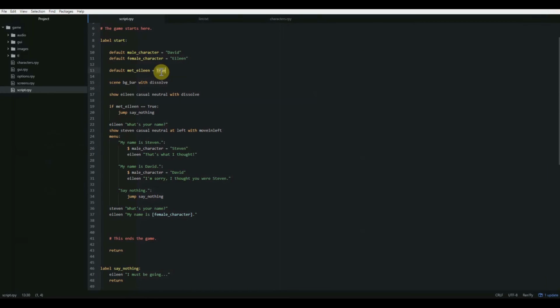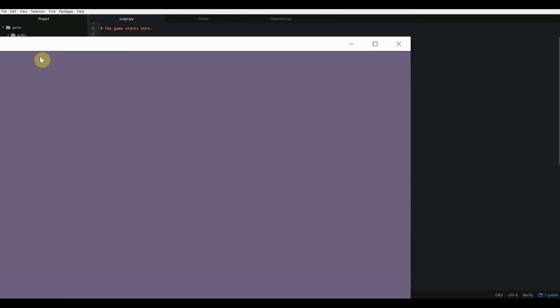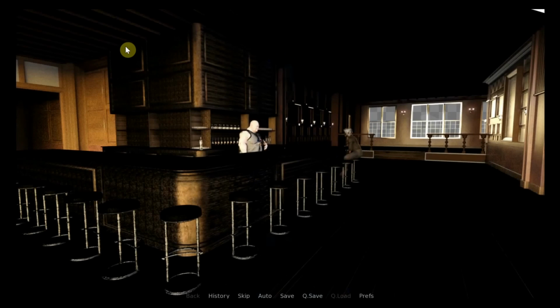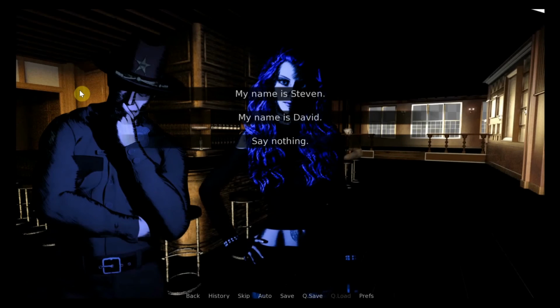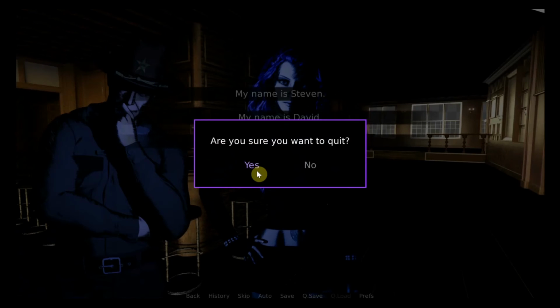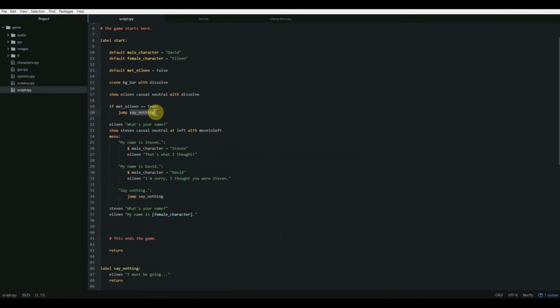Now let's switch met Eileen to false. So now what's going to happen is when it runs this comparison operator, it's going to evaluate to false. This is not true. So instead of running that line of code, it's just going to skip it and go right down to the next section, just like nothing ever happened. So it's going to run pretty much just like it did before. Let's go ahead and try that. So we're going to start. Now it goes back into the conversation. And everything else will happen just like before.